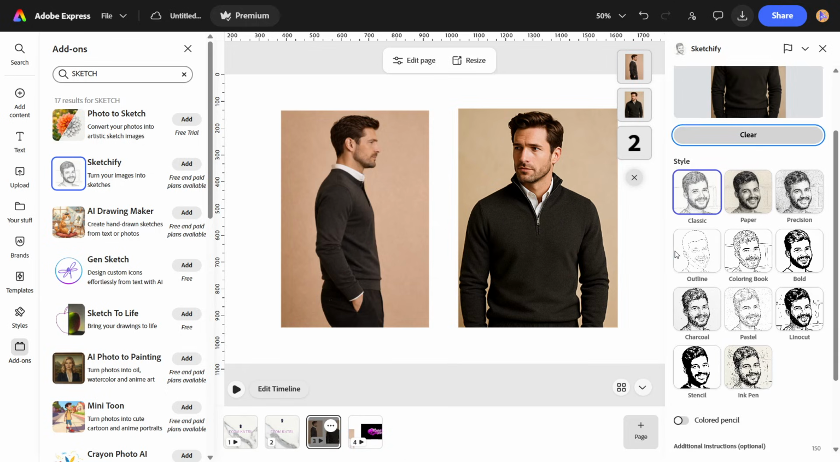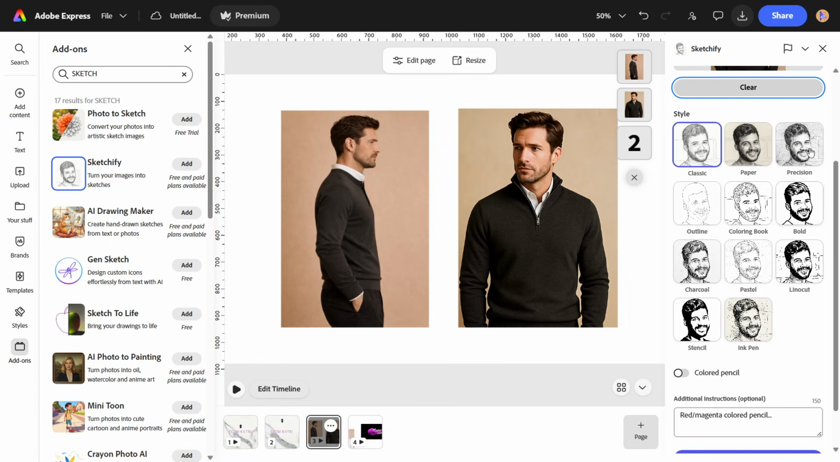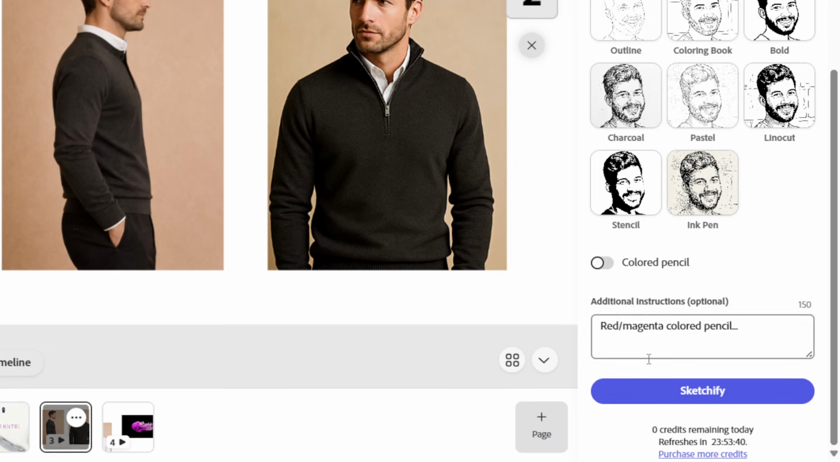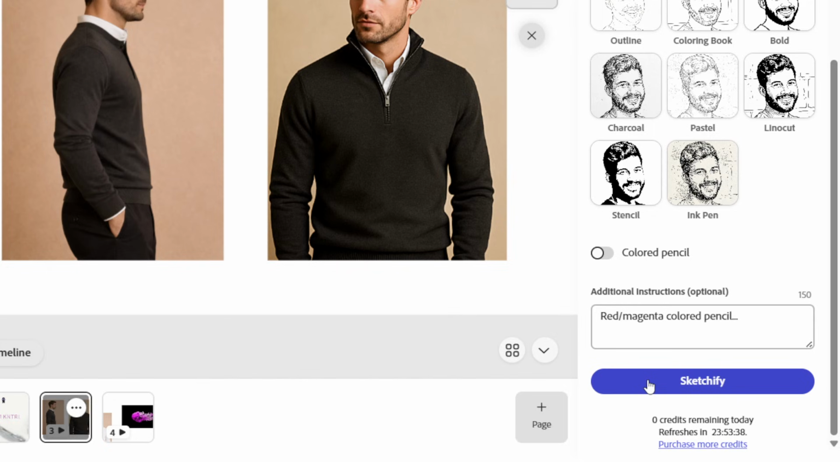Once it appears, you can choose a sketch style if you want to customize the result. You can also enable colored pencil at the bottom of the sketch styles for a more colorful hand-drawn effect. When you're happy with the selected style, click Sketchify.